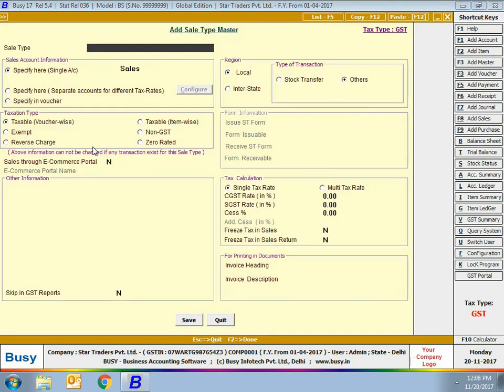First of all, specify the name of the sale type. Then comes the sales account information, that is, whenever this sale type is used in a transaction, which sale account is to be affected. First is Specify Here single account, that is, you can specify a single sales account. Here we have selected the sales account option, that is, whenever this sale type is used in any sale transaction, the sales account will be affected.